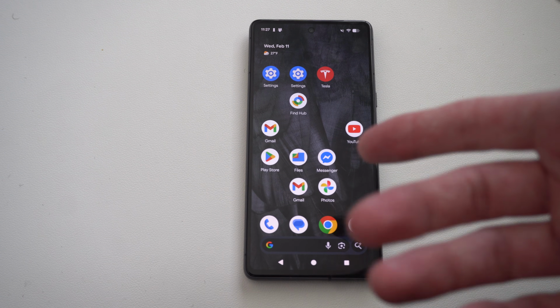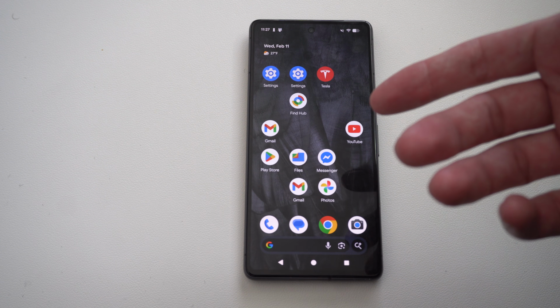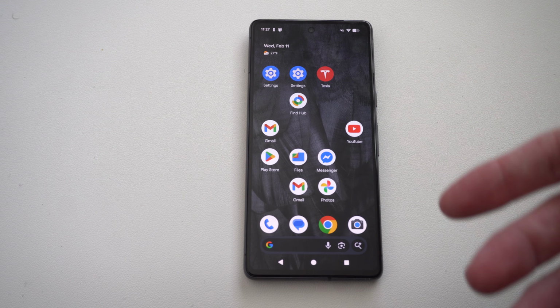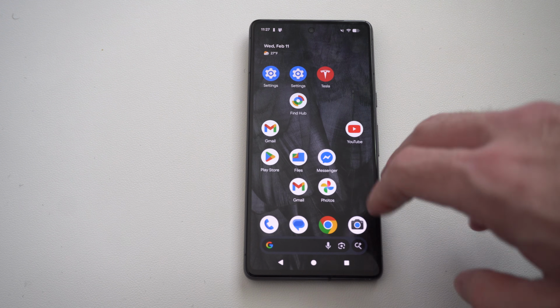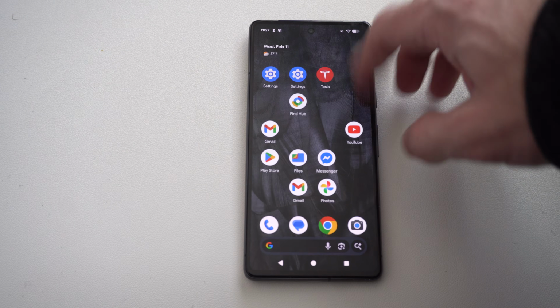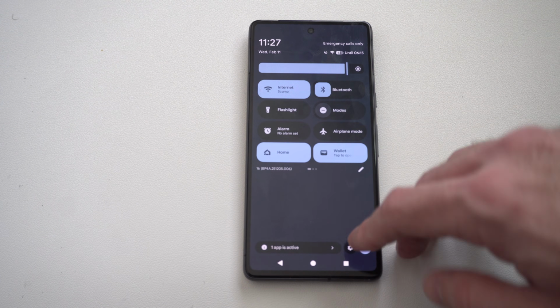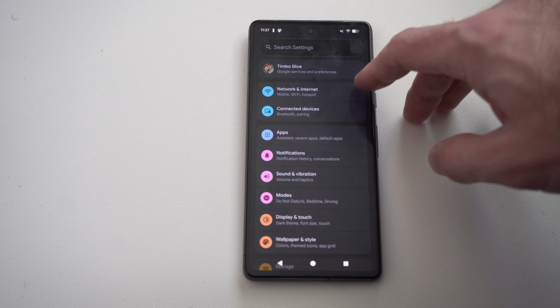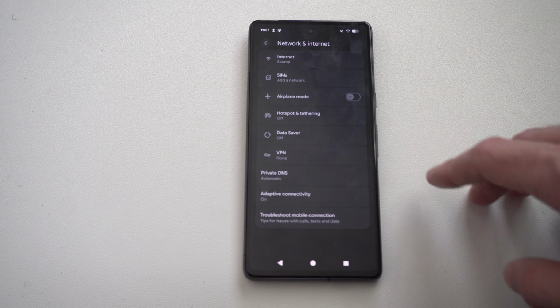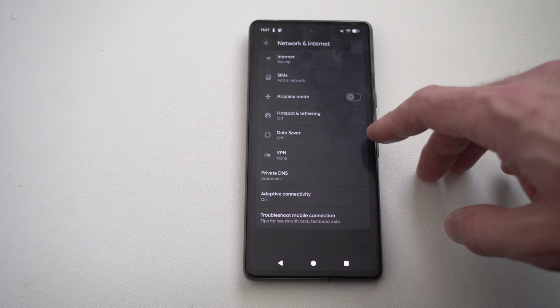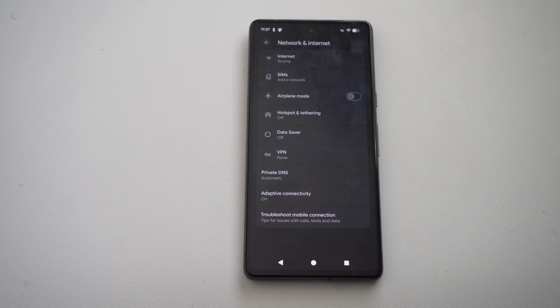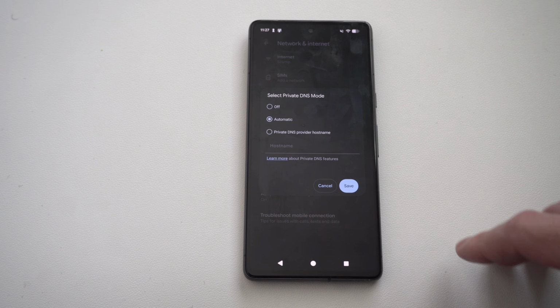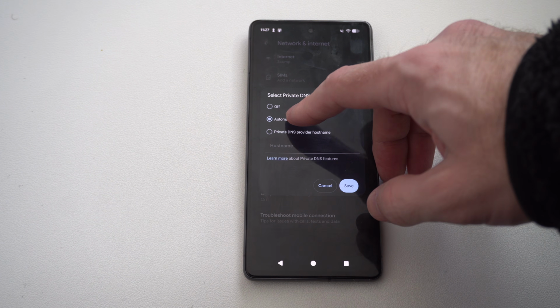Today in this video, I'm going to show you how to fix if you have some sort of Google SafeSearch locked on your Android phone. So there's two different areas we can look. Just go to the top right and go to Settings. Go to where it says Network and Internet. And we want to turn off any kind of DNS settings that we might have. So we can see Private DNS right here. So we can just set this to automatic.